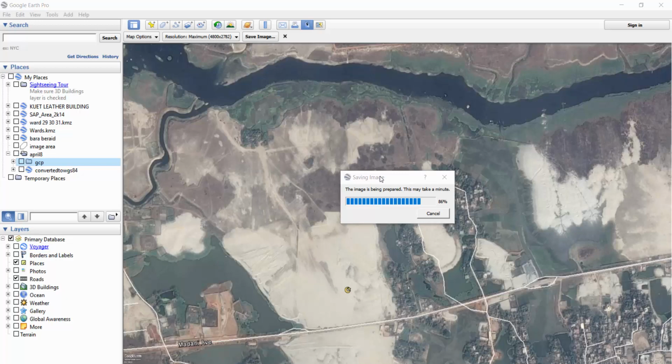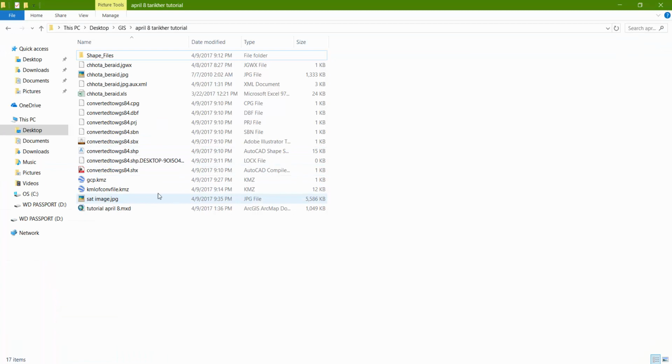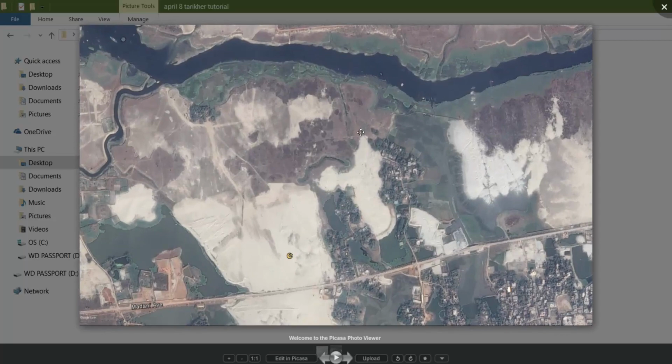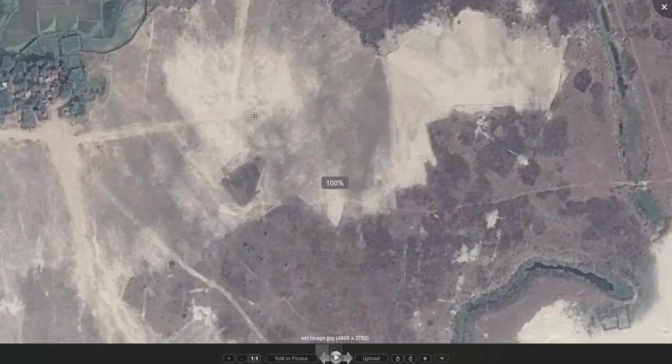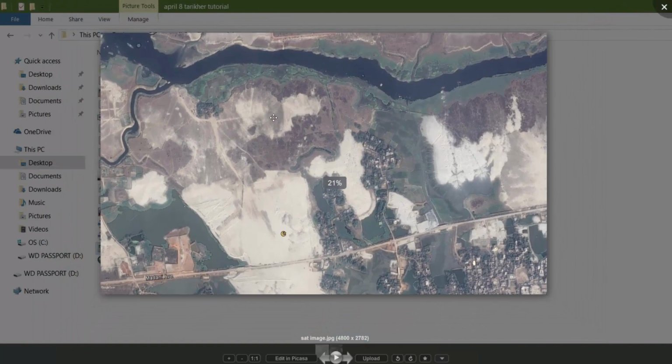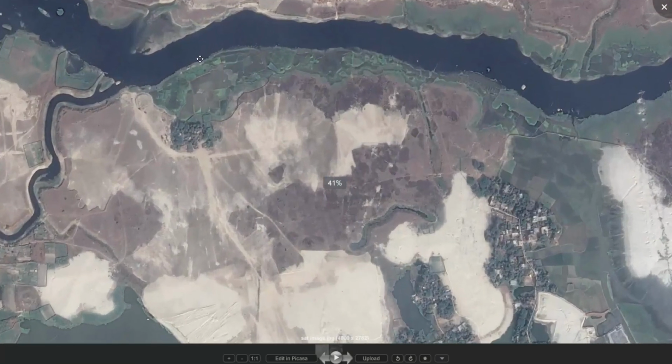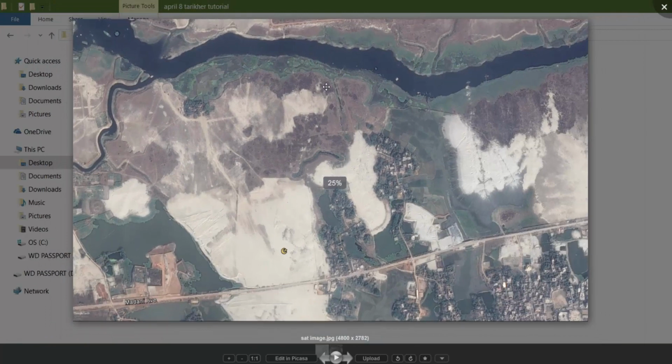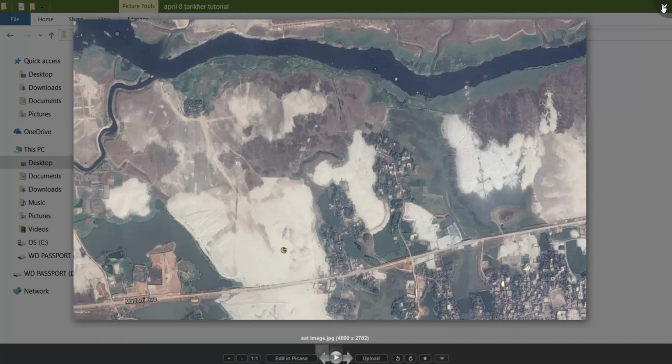So my map is saving, and it will take... oh, this has been done. Okay, let's go to my folder and check how the image is. Okay, I have a very large image, almost 5.5 megabytes, and as you can see, this is a very clear image of our site. Okay, now this is it, and we have got our image.